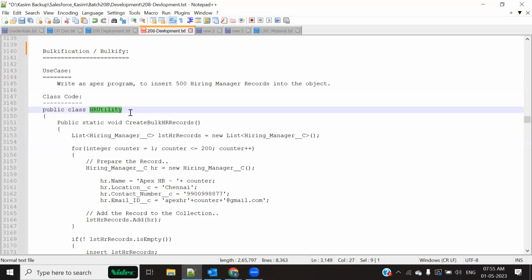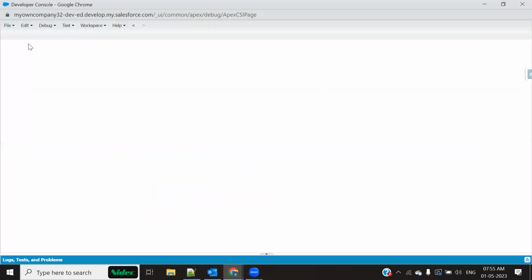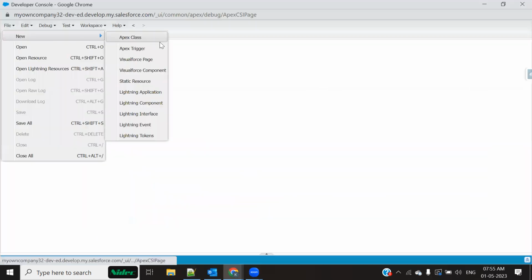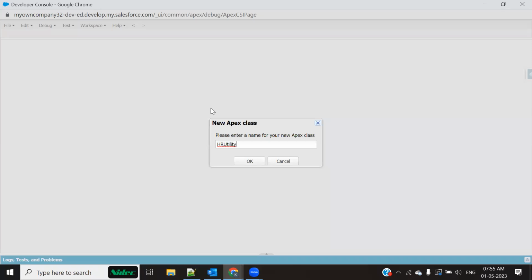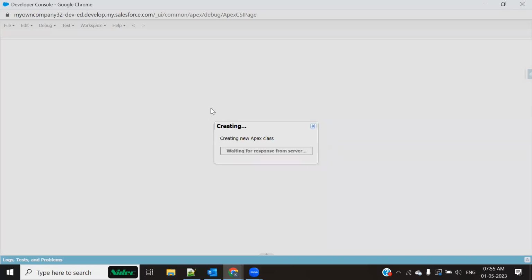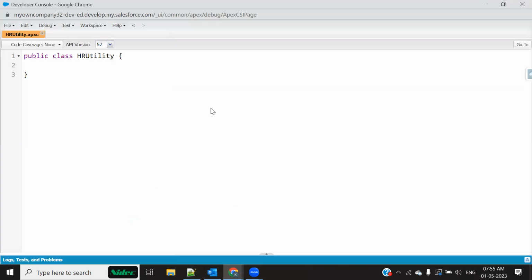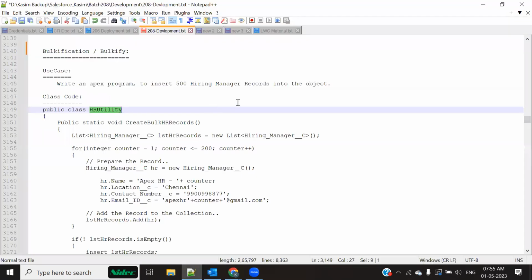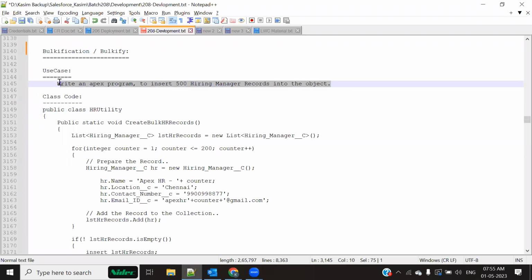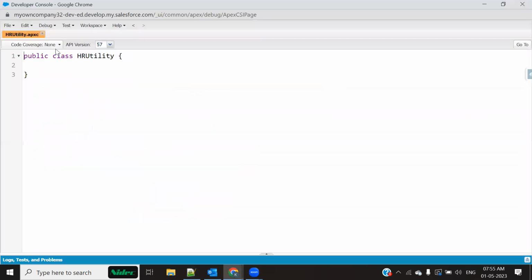So I would be creating a class with this name. Let me go to developer console, go with new Apex class, and with this name, share utility, I'm creating a class which would perform this bulk insertion. So this is my use case, and for this use case, I have created a class with this name, right?